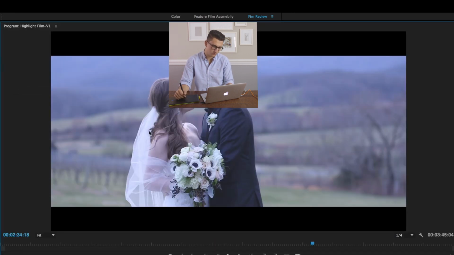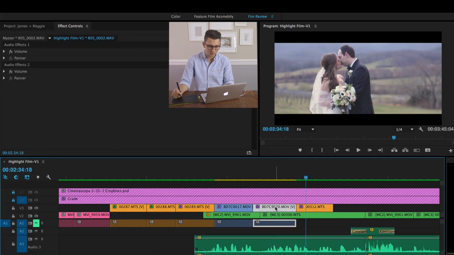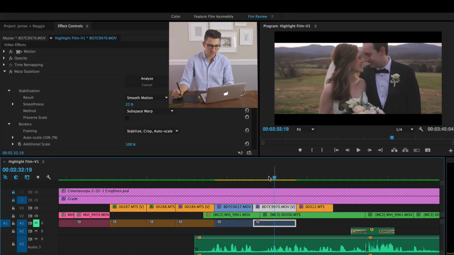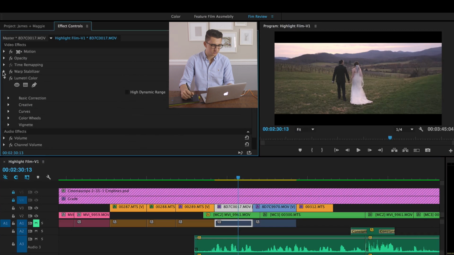My white balance is so off, but I was able to pretty much make it work. It's not perfect, but it looks good. It matches well enough with all this other stuff, which was shot before the ceremony. This was shot after. So this one also has a little bit of stabilizer on it, you can see.